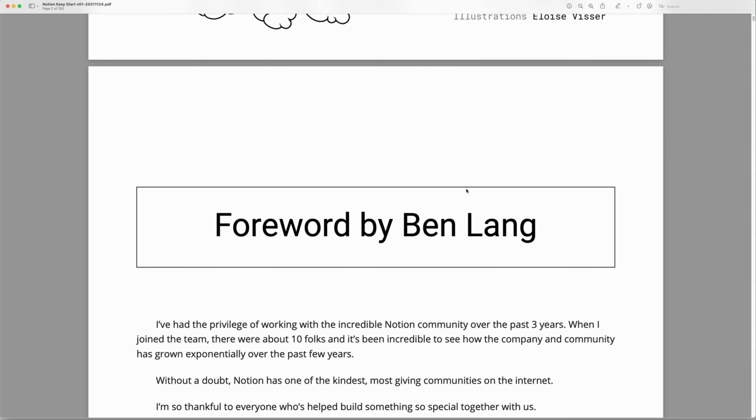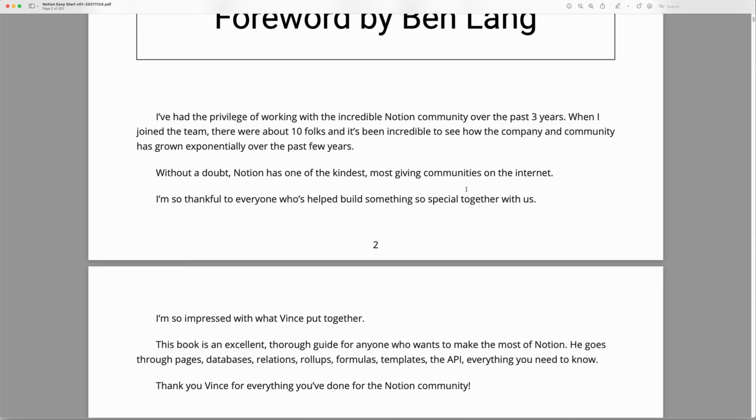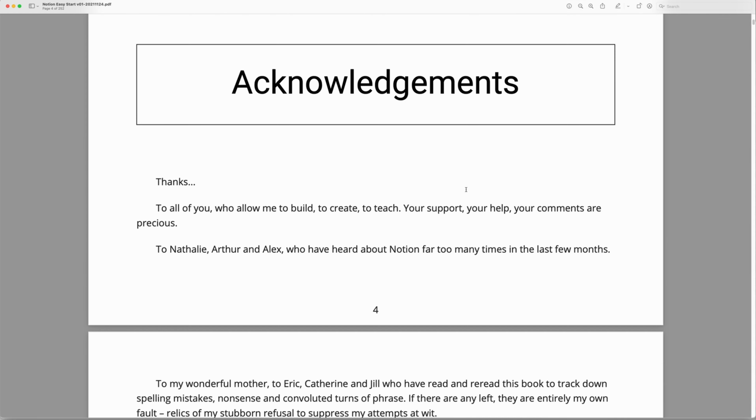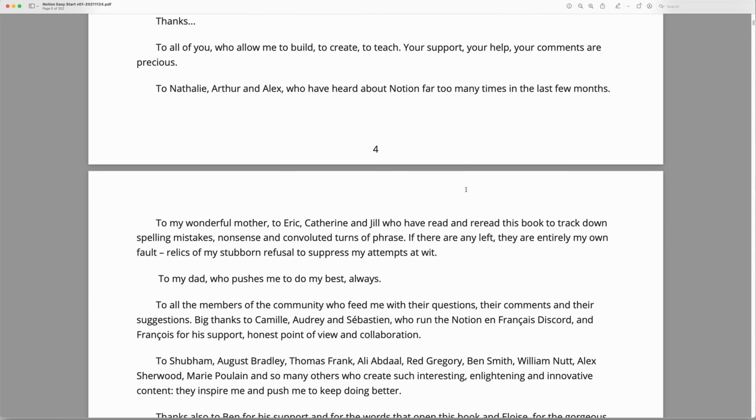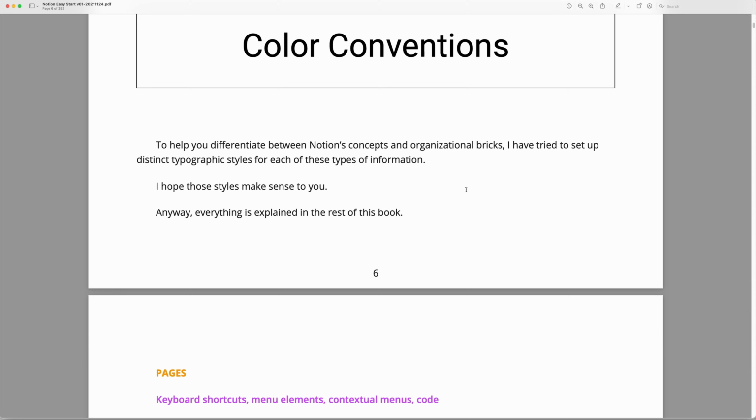The foreword is by Ben Lang. Ben Lang is the head of community at Notion, and I'm very honored that he accepted to make the foreword. Then many thanks. And we have the color conventions.